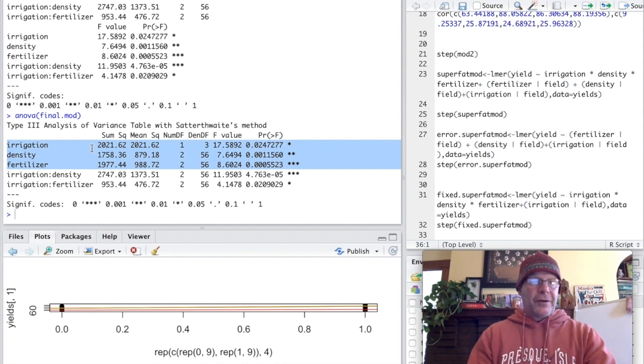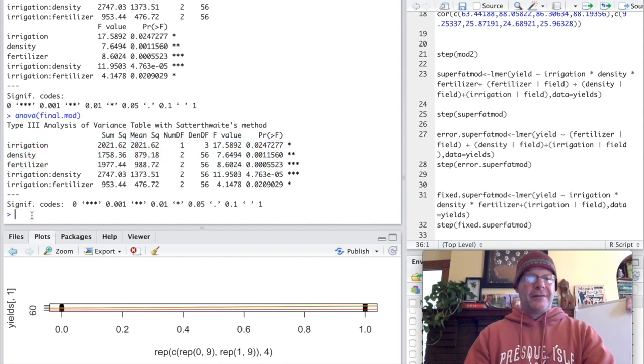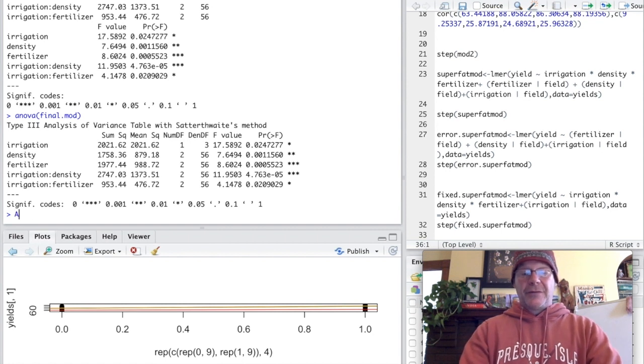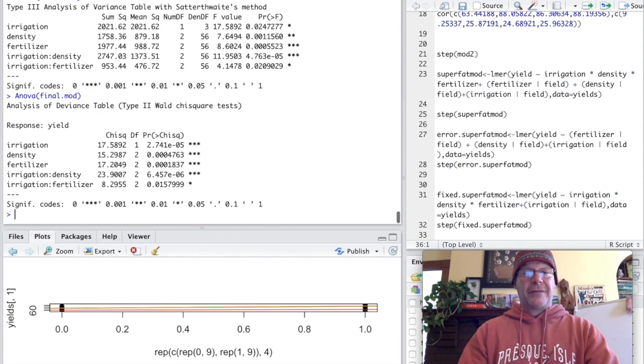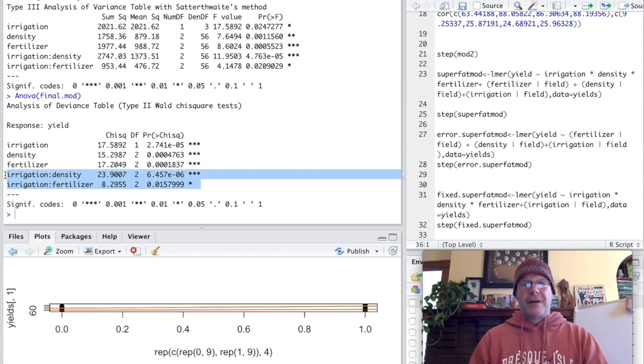And of course, we used the lmerTest version of ANOVA here. We could also have used capital Anova from the car package, which will do that modification of the likelihood ratio test. And there it is right there. Again, it's telling us that these significant interaction terms are there.